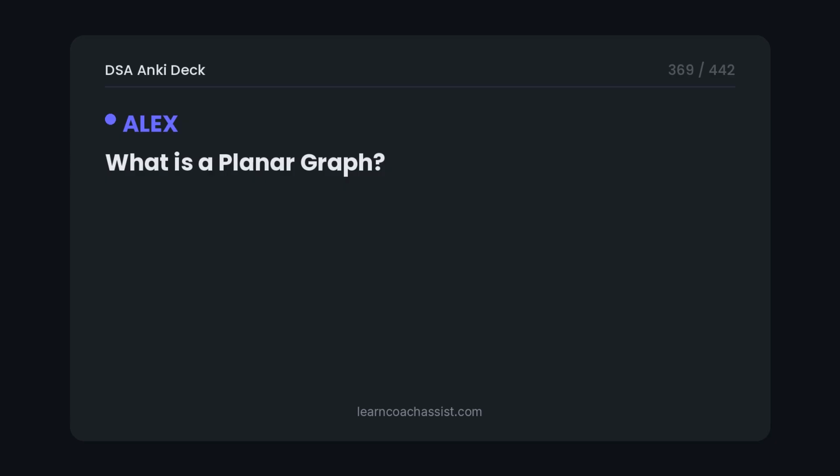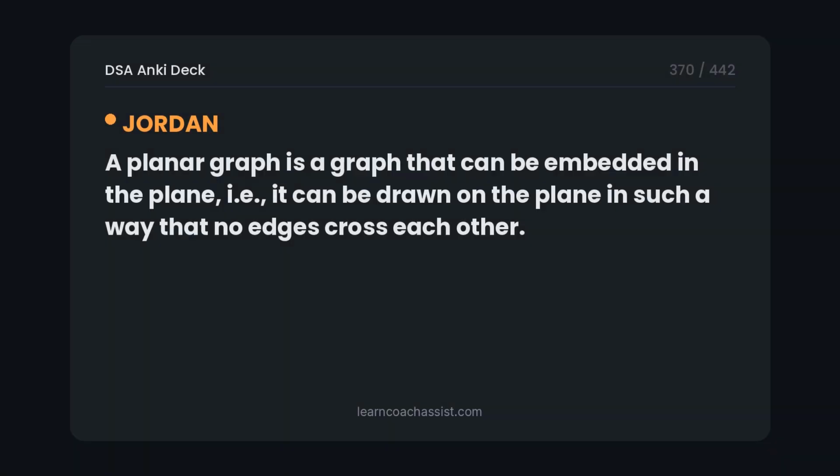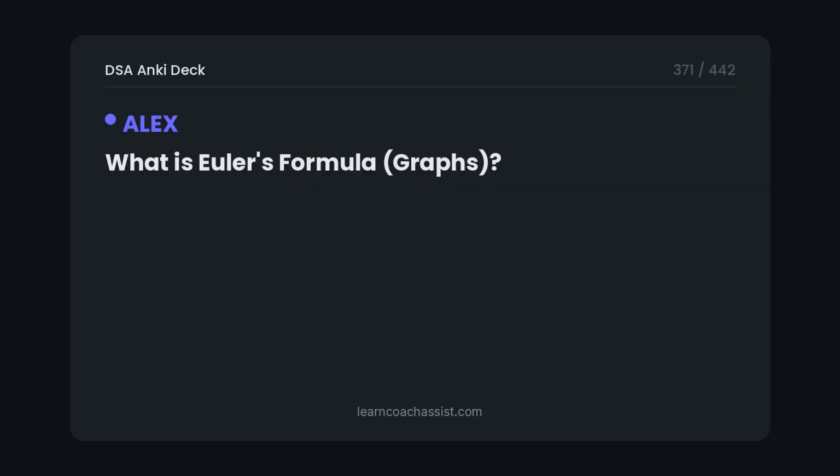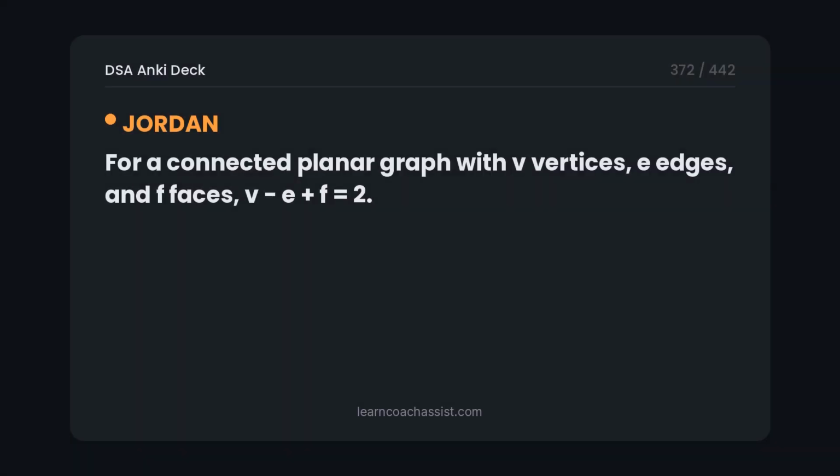What is a planar graph? A planar graph is a graph that can be embedded in the plane, i.e., it can be drawn on the plane in such a way that no edges cross each other. What is Euler's formula, graphs? For a connected planar graph with v vertices, e edges, and f faces, v - e + f = 2.